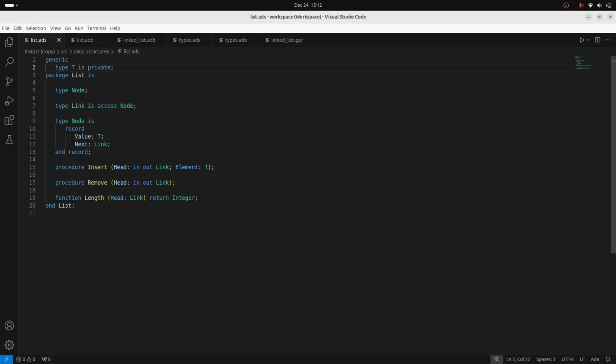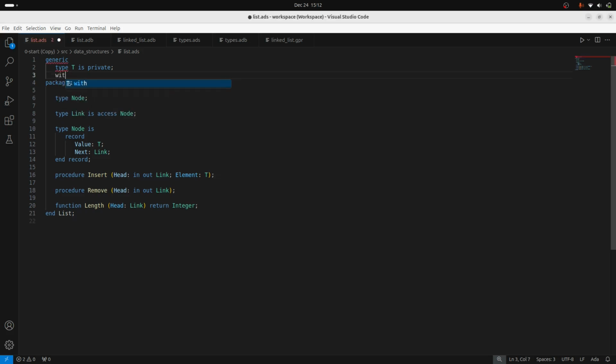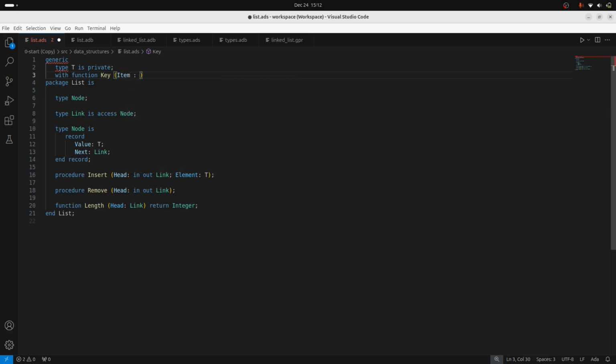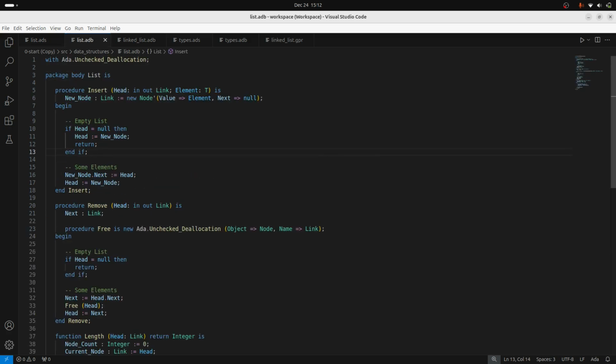So here I've defined my general parameter. I'm also going to define some sort of generic function. There's some function, it's named key. It takes an item, which is an instance of my generic type, and it returns an integer. Nothing else here has to change. But then I can go into the insert function and I can use that key function that has been defined. So I'm just going to change some variables here.